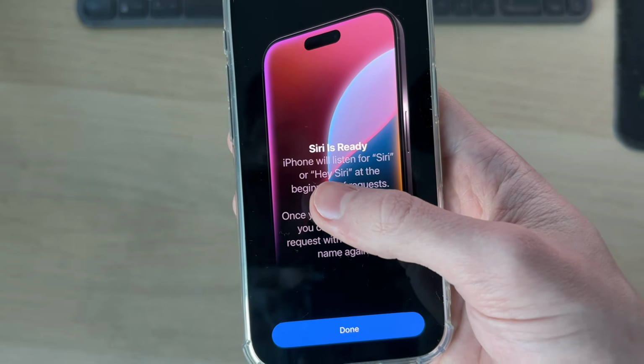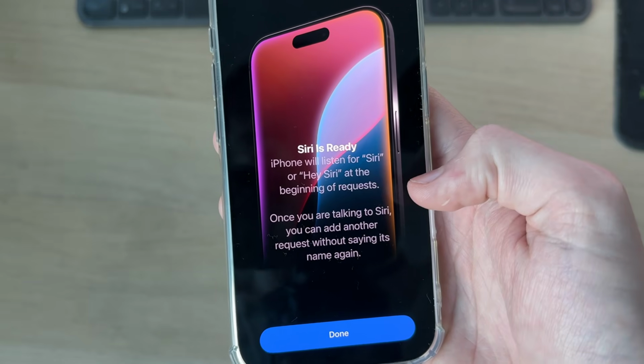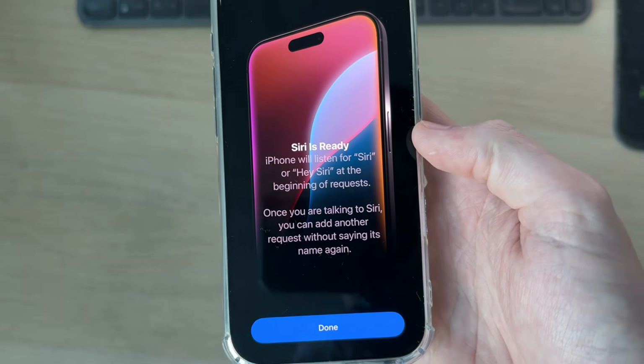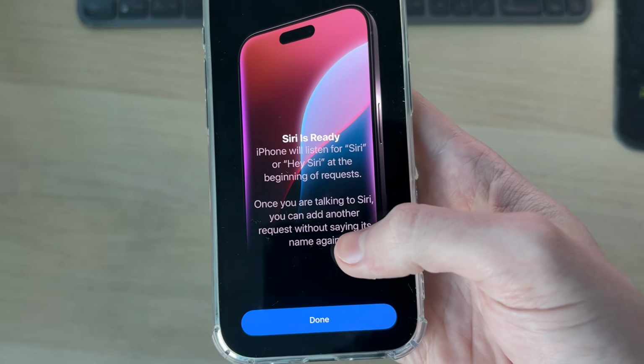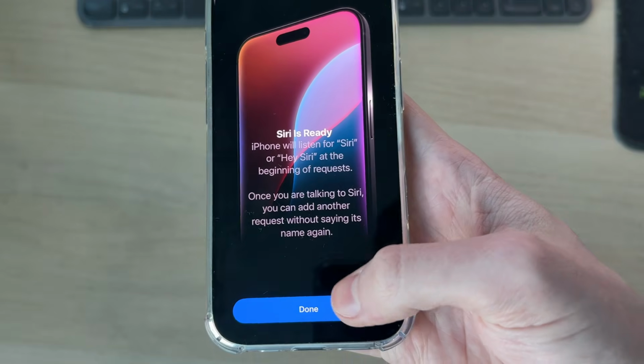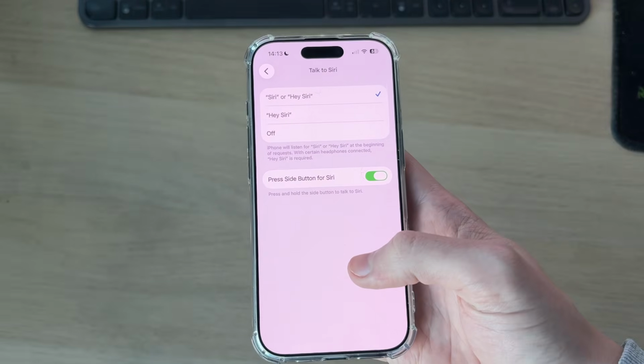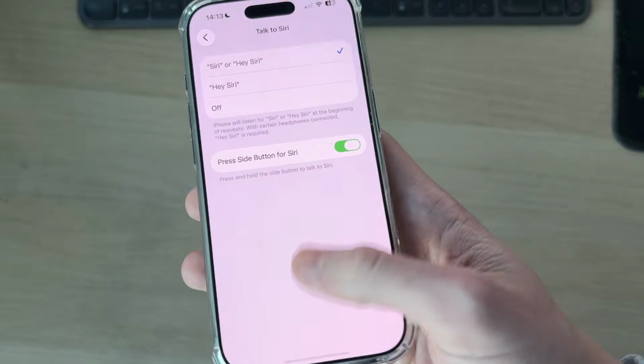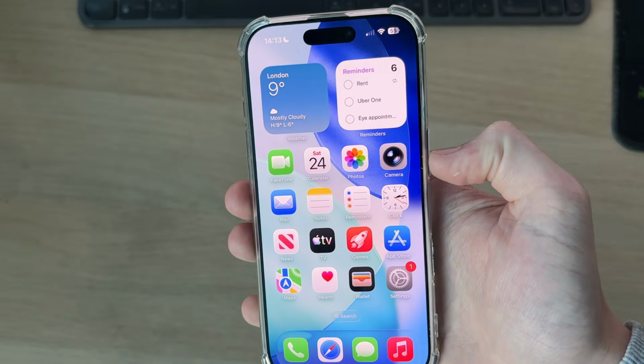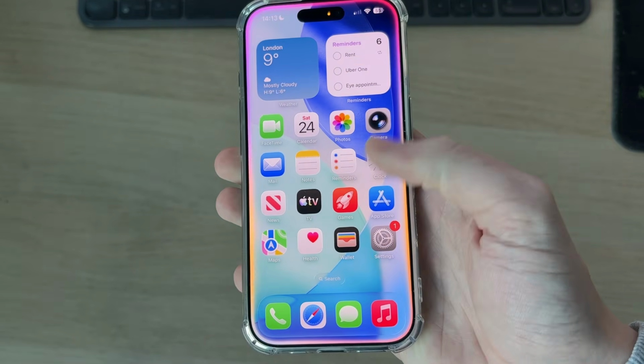Now Siri is ready. As you can see, it says iPhone will listen for Siri or Hey Siri at the beginning of requests. Once you are talking to Siri, you can add another request without saying its name again. So you can press Done. Because the side button's enabled as well, what you can do is always hold down the side button like so. And now we're going to be using it.